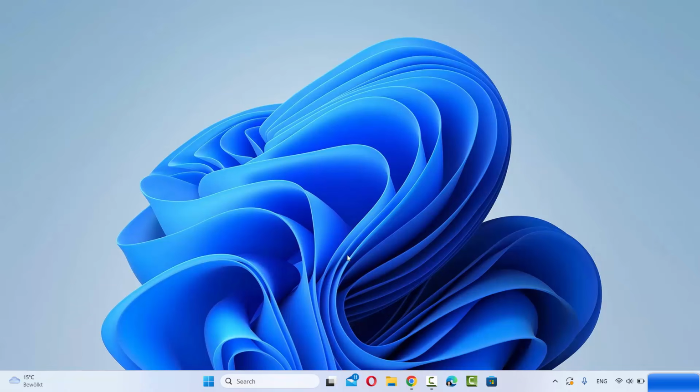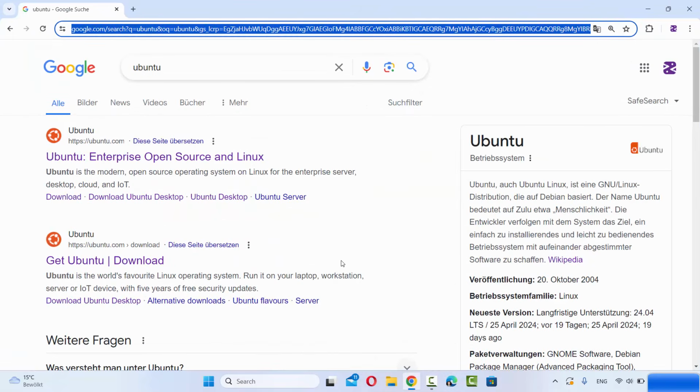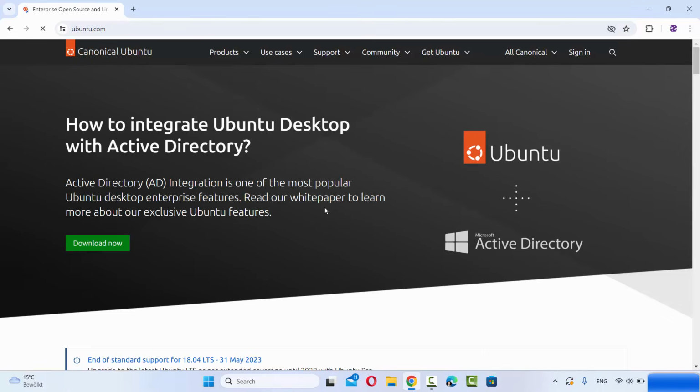So first of all, let's start with the ISO file download for the Ubuntu operating system. For that, you just need to open your favorite browser and search for Ubuntu, and the first link which will appear here will be from ubuntu.com. So we are going to click on this link.